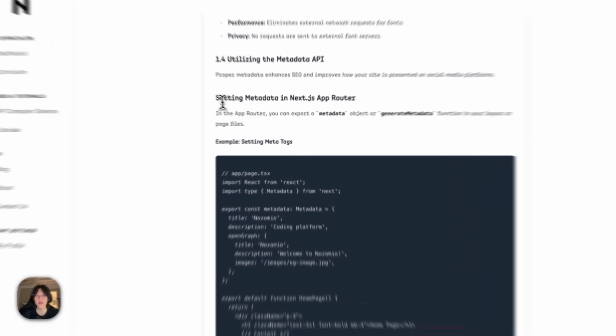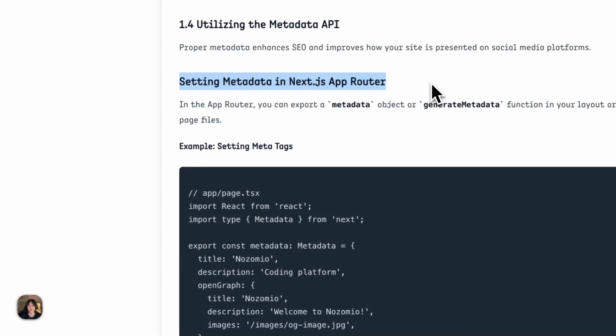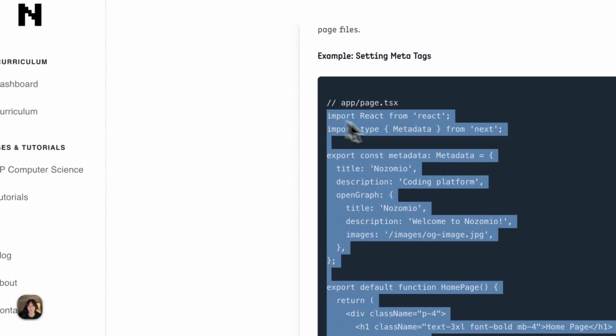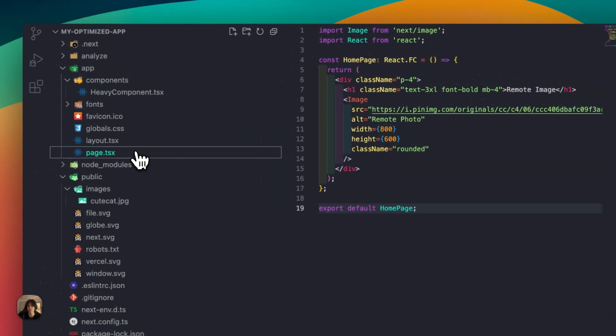Setting the metadata in the Next.js app router involves exporting a metadata object or a generateMetadata function in your layout or page files. So here's an example. We just copy this code and let's go back to page.tsx.